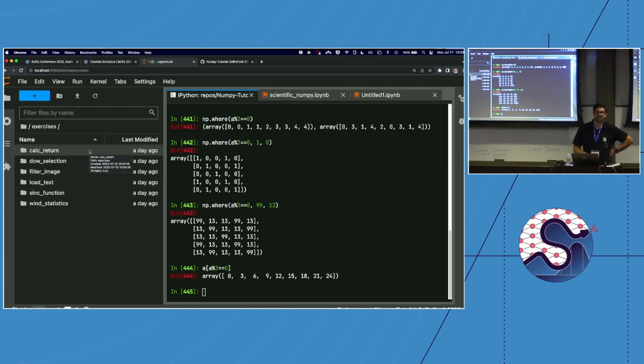If you want a challenge and you are more familiar with NumPy, there's a more challenging filter image exercise that will show you, rather than brute force writing a for loop, how you can use NumPy to smooth an image rather than kind of brute force going through line by line and column by column. It's a little bit more advanced. If you'd like to do that one, feel free to. But we're going to start with calc return.